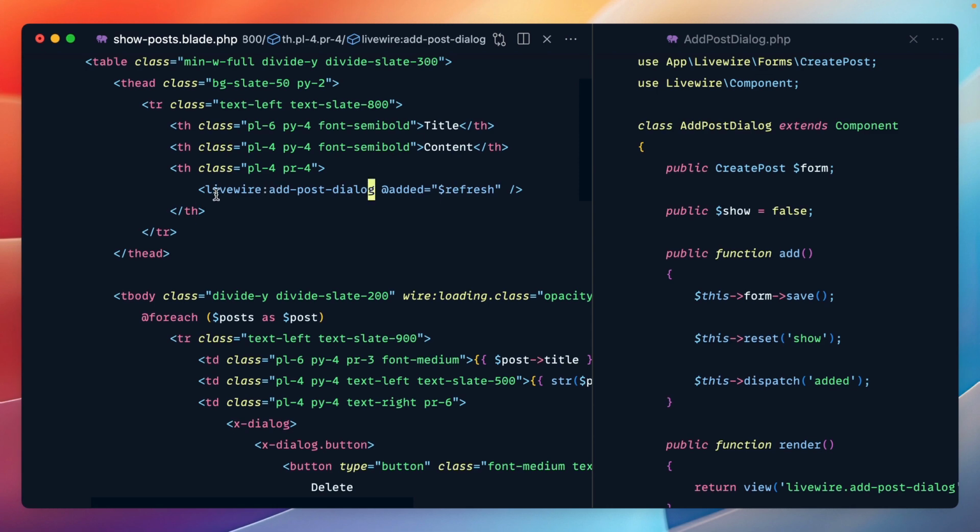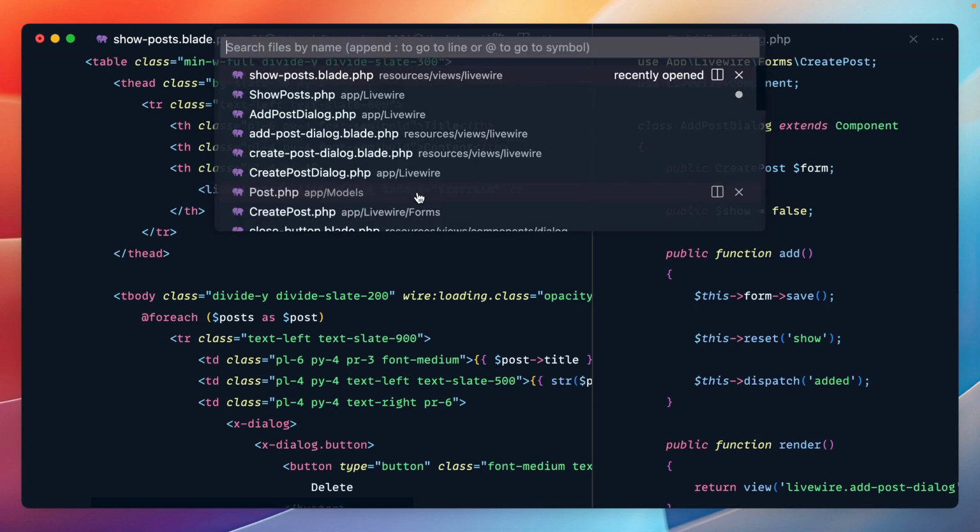So this is nice. We have our nested Livewire component. We're saying, hey, if that component dispatches this added event, refresh our page. And that should be good. This syntax I actually added for this screencast because I was trying to figure out the best way to communicate, and it just felt a little heavy-handed.